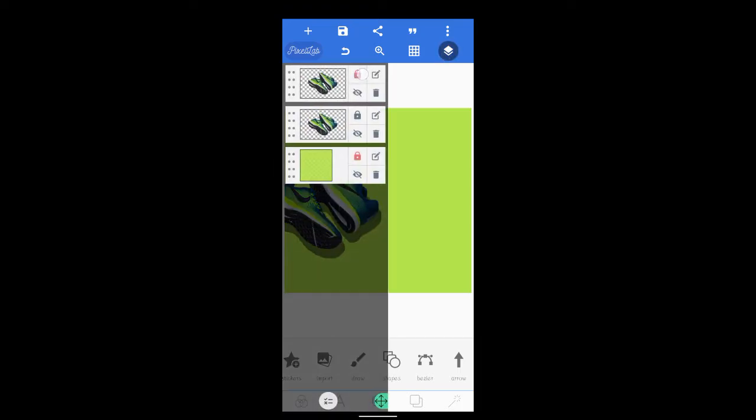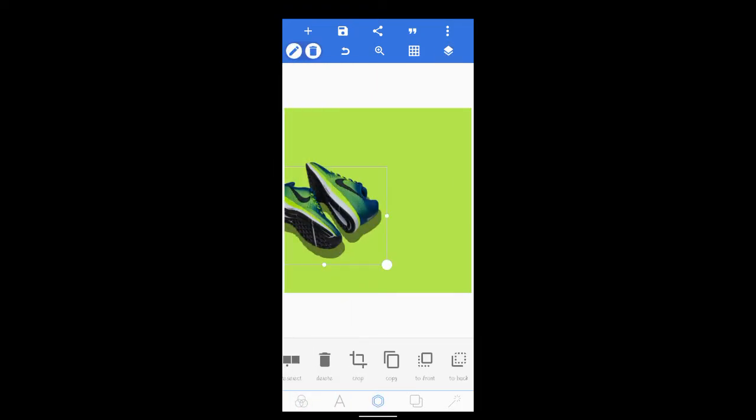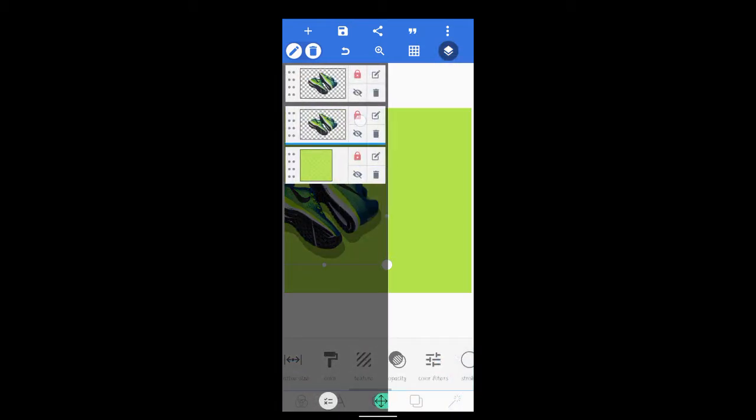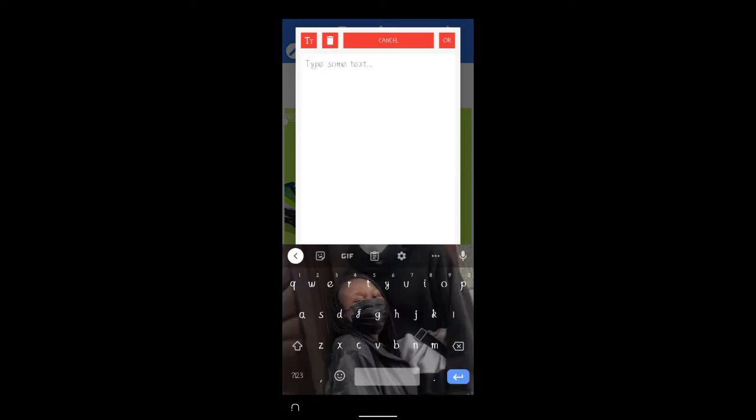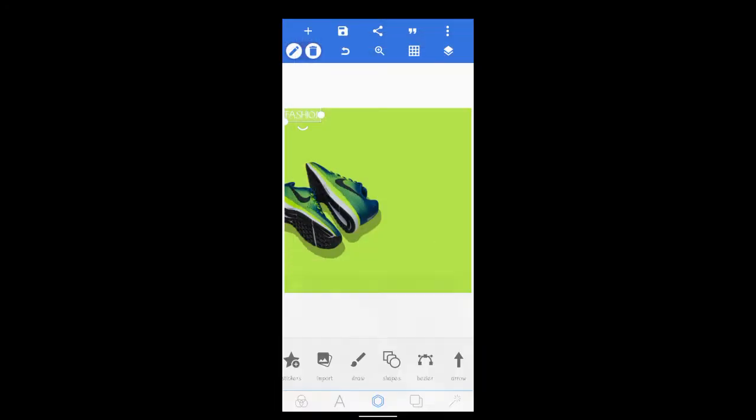Then we're going to lock this layer, but before that, let's reduce the opacity of this a bit. Yeah, that's okay. So we'll lock this too. Once I locked it, we're going to be adding our text one by one. Click on text, double tap on this, delete and type fashion, and click on OK.